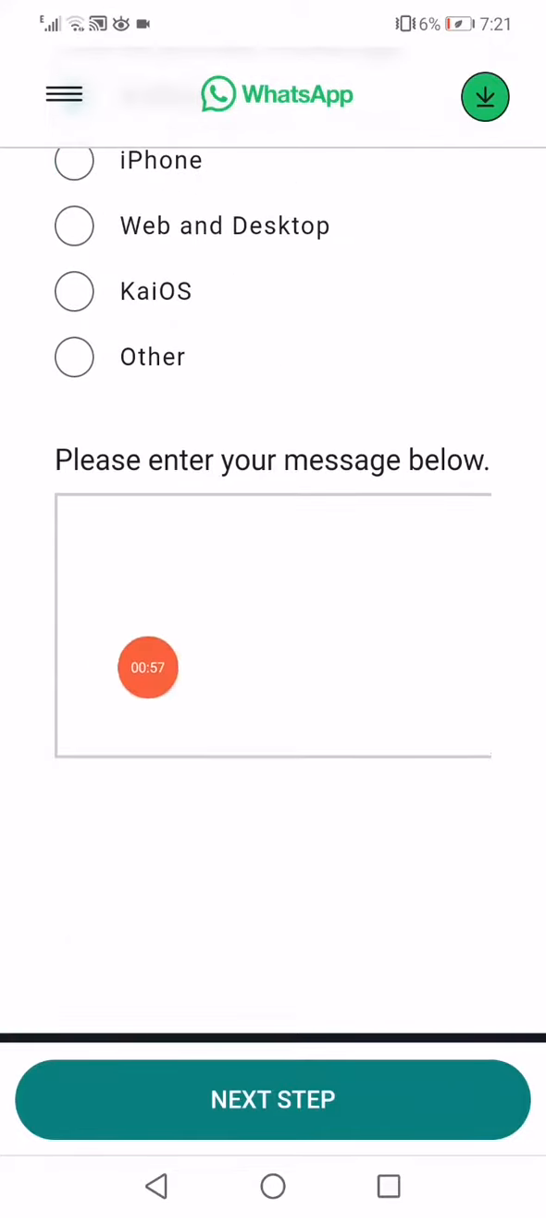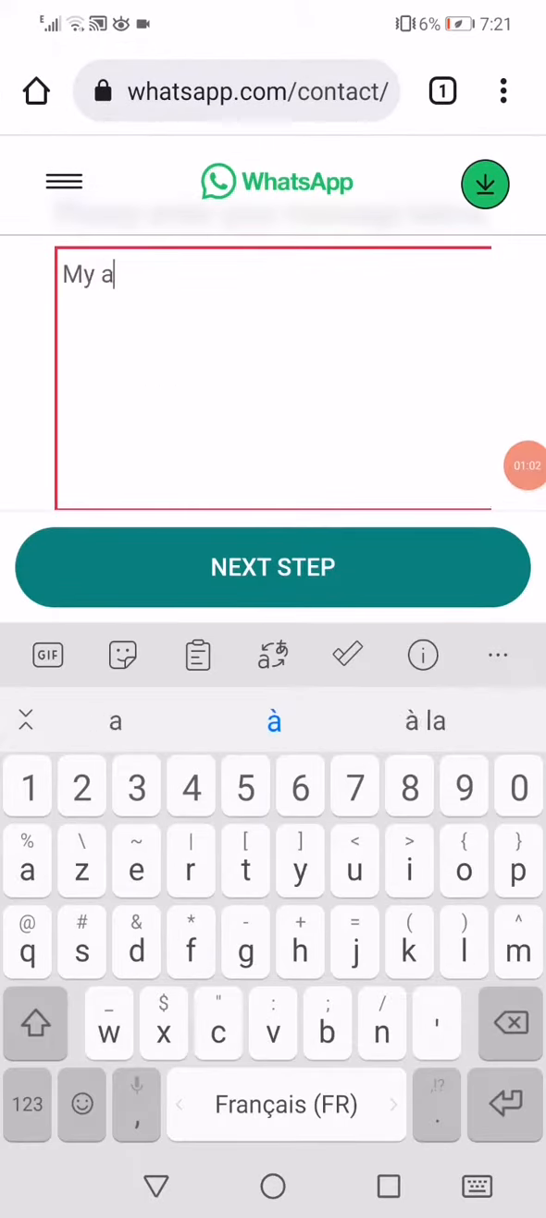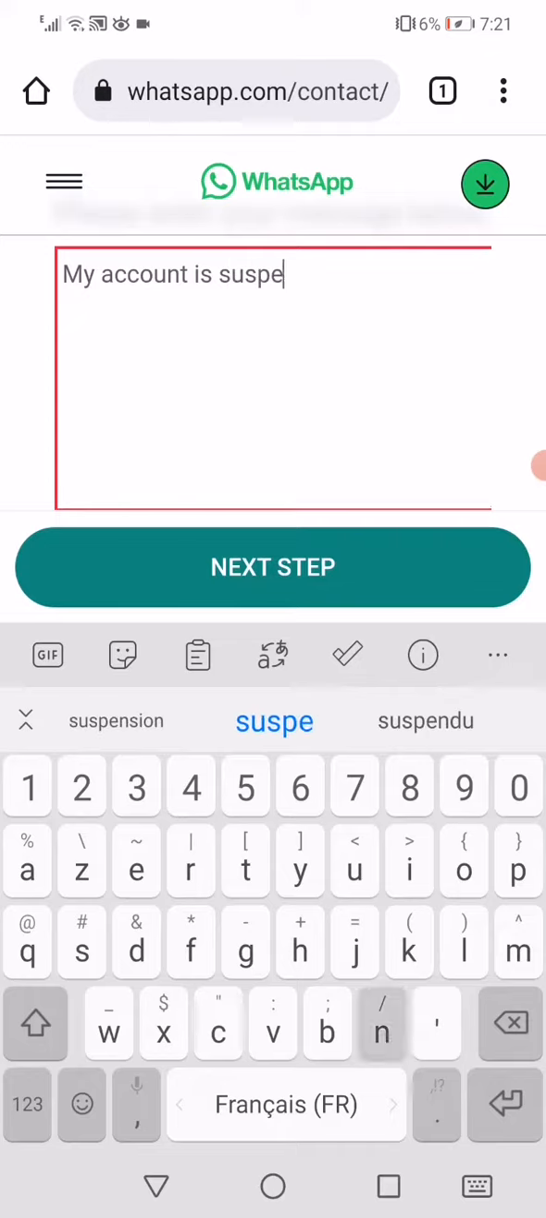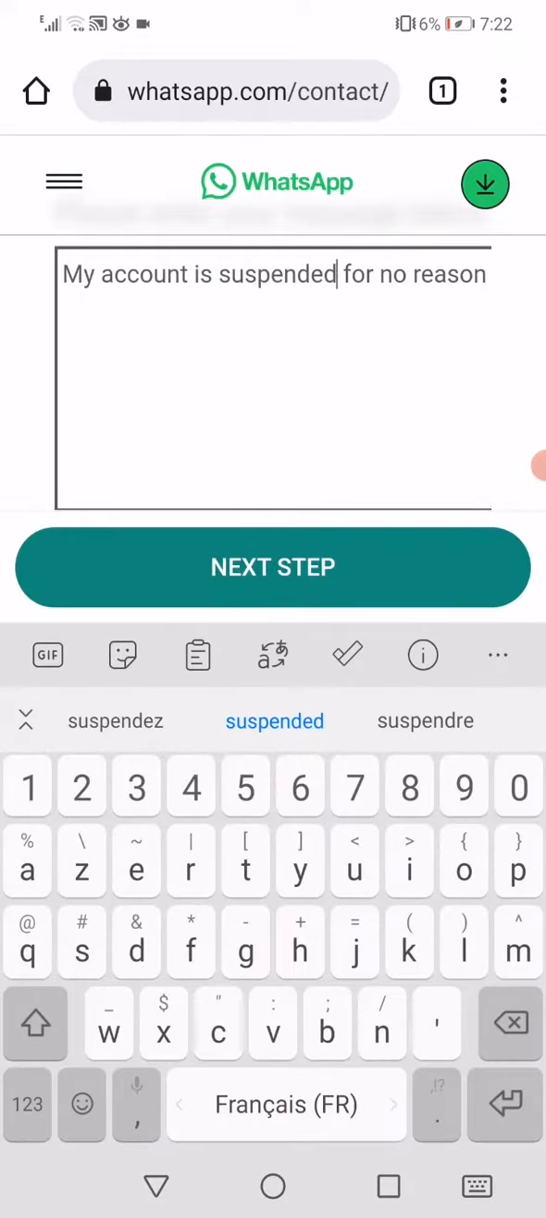And here this is the most important step. You need to enter your message. For example, my account is suspended for no reason, like this for example, and then click on next.